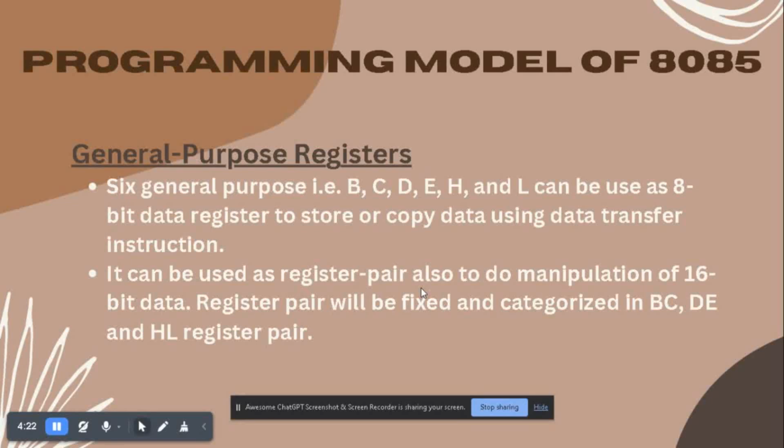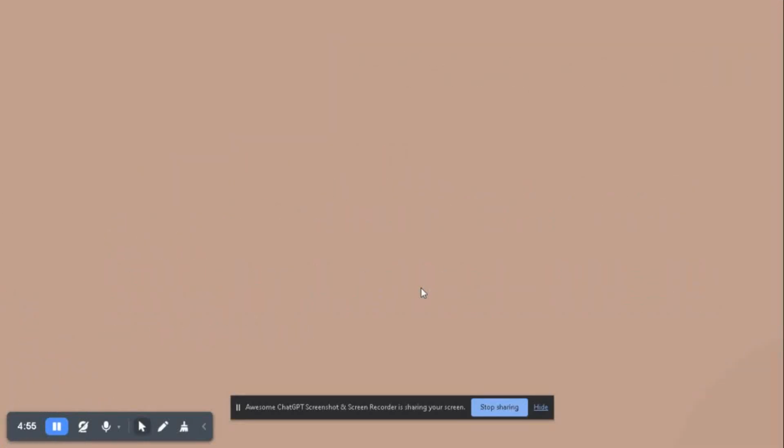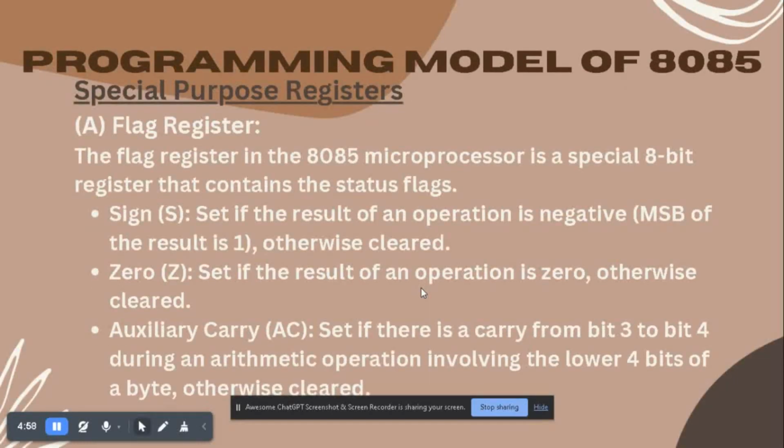Sometimes we have data of 8-bit or 16-bit in size. So for that, we can combine two general purpose registers together to store the 16-bit of data. But we have some sequence to pair the general purpose registers, which are BC, DE and HL pair. We can't rearrange them according to our choice. So we have to follow the predefined pairs. Now next we have special purpose registers.